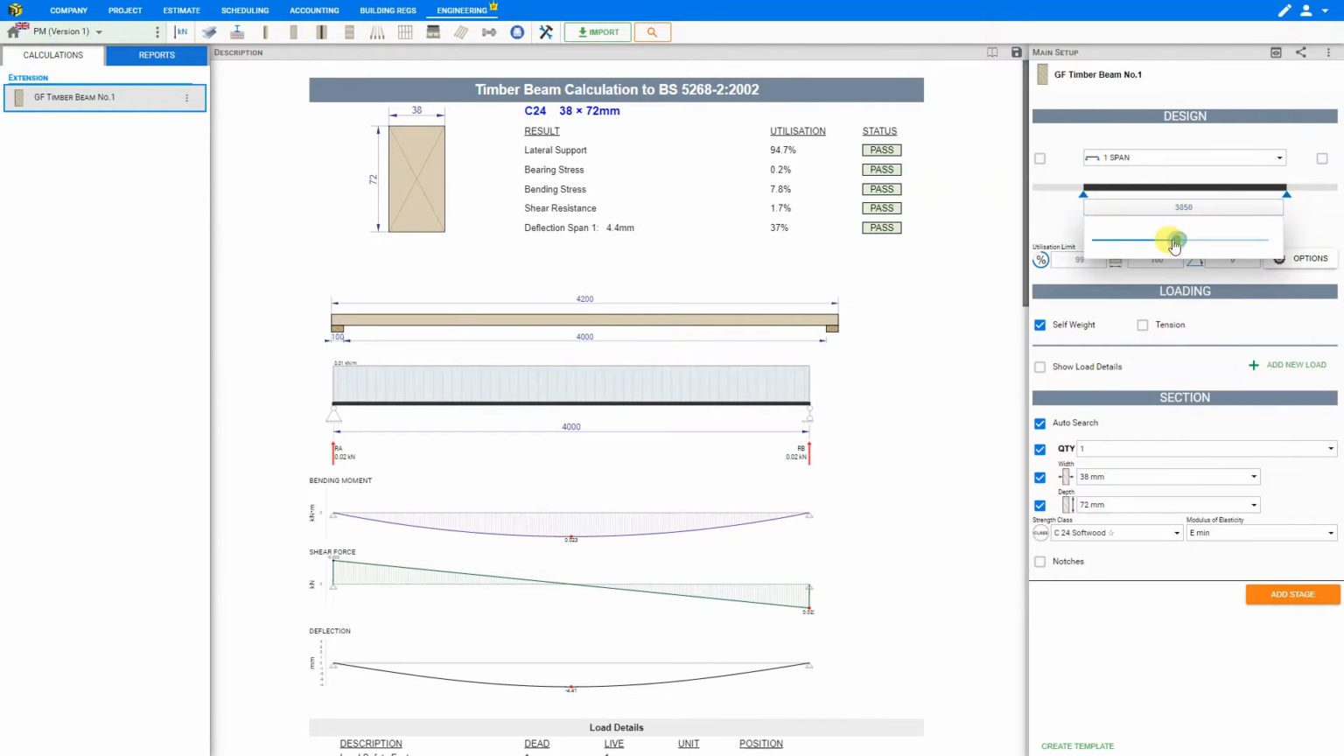We can input that by adjusting the slider to select the measurement that we wish, or it might be easier just to simply input the exact number that we know we want our span to be. In this case, 2,000 millimeters.